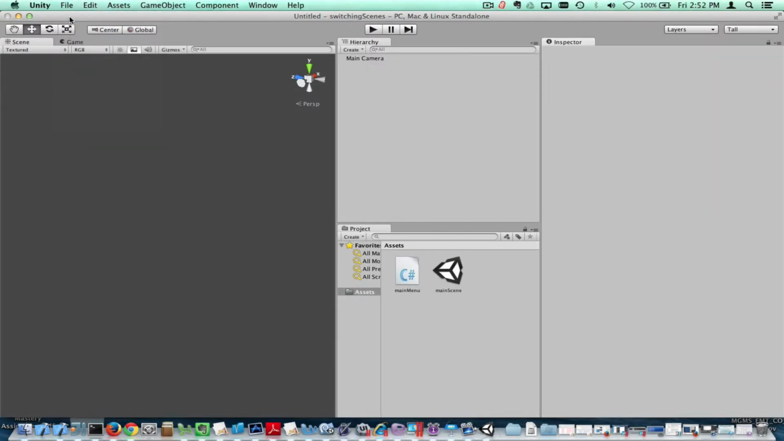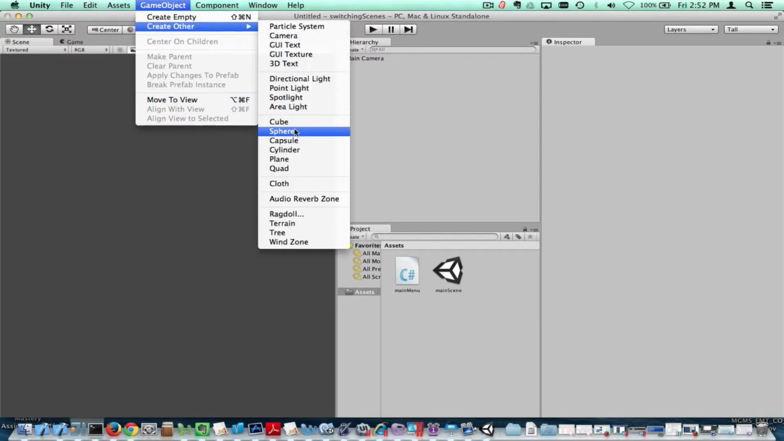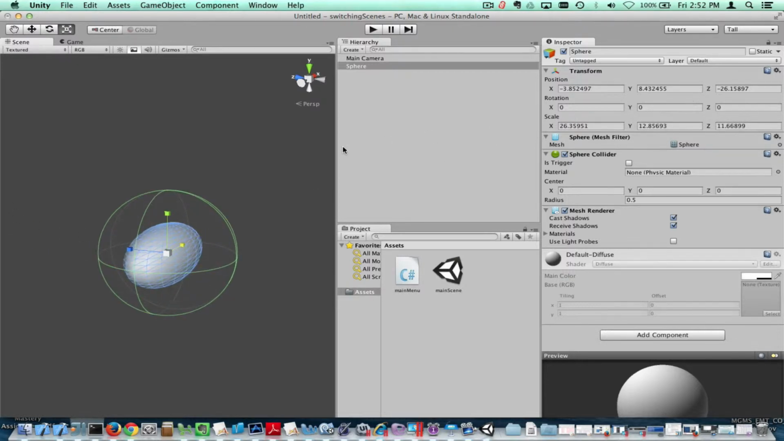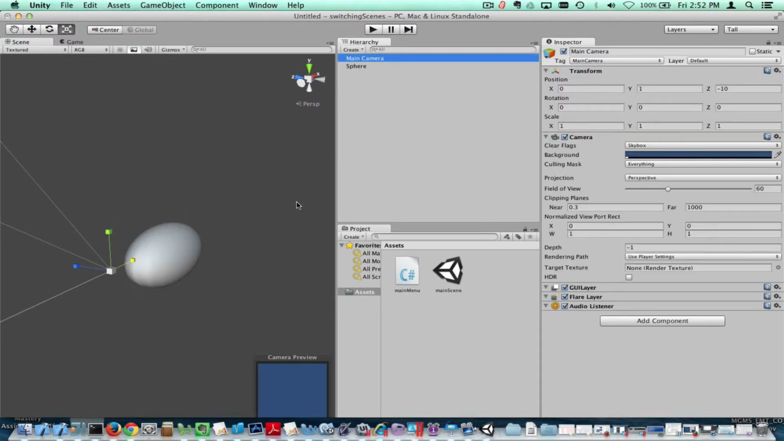So now I'm going to go make a new scene. And just so that we can distinguish the scenes from each other, I'm going to create a sphere, just so we have something to look at so we know where we are. I'm using the scale tool here. Kind of looks like an egg. And I'm going to take the camera and move it back so we can see it. And I'm going to add a light.